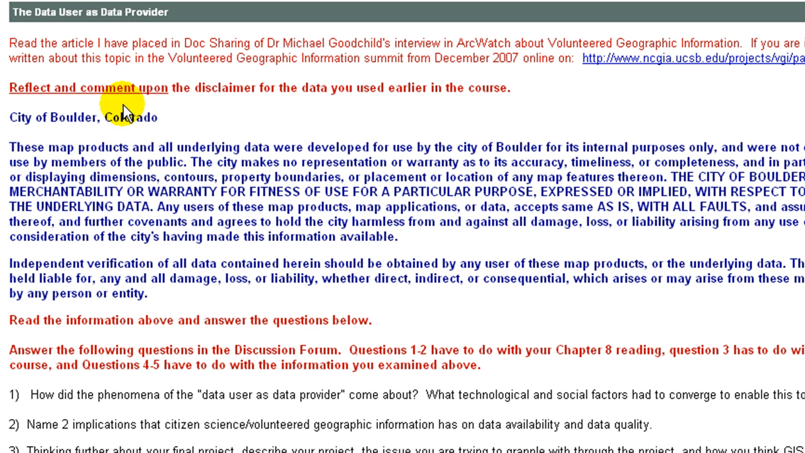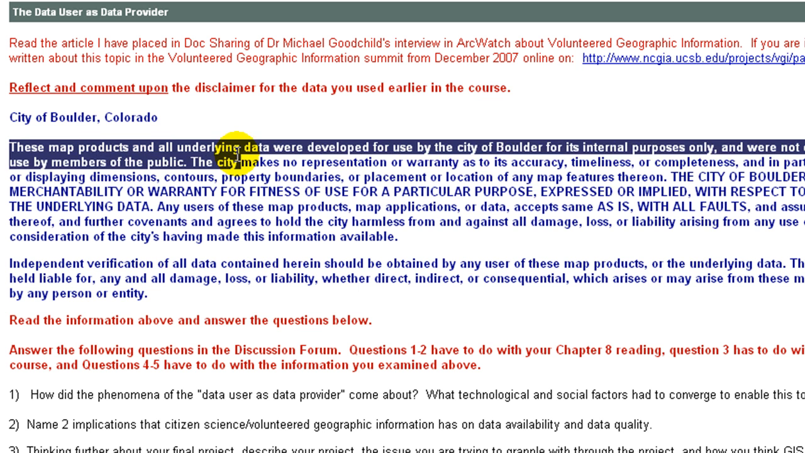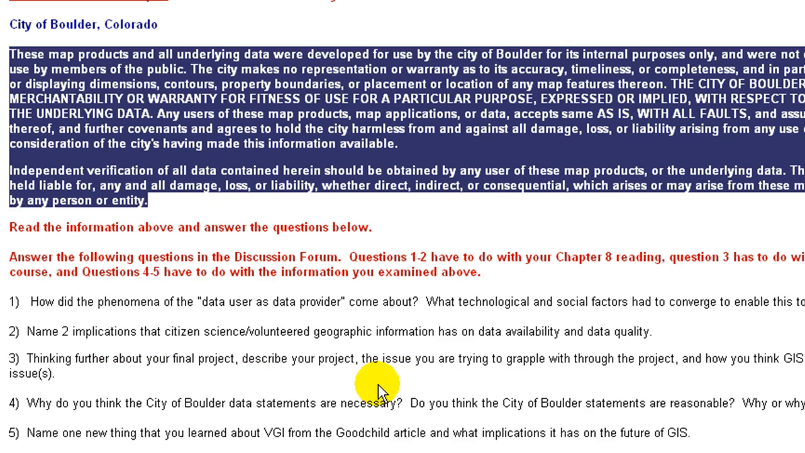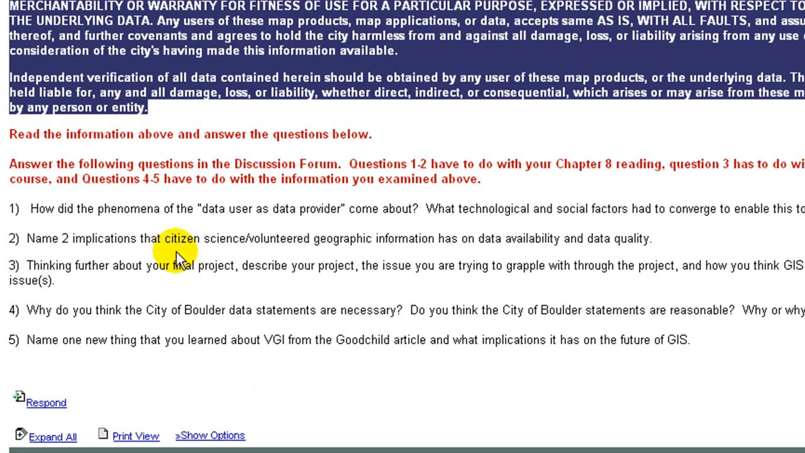Read and comment upon the disclaimer for the data you used earlier in the course. City of Boulder, Colorado, and here's their disclaimer. These map products and all underlying data, etc., etc. Read the information above and answer the questions below. Answer the following questions in the discussion forum.